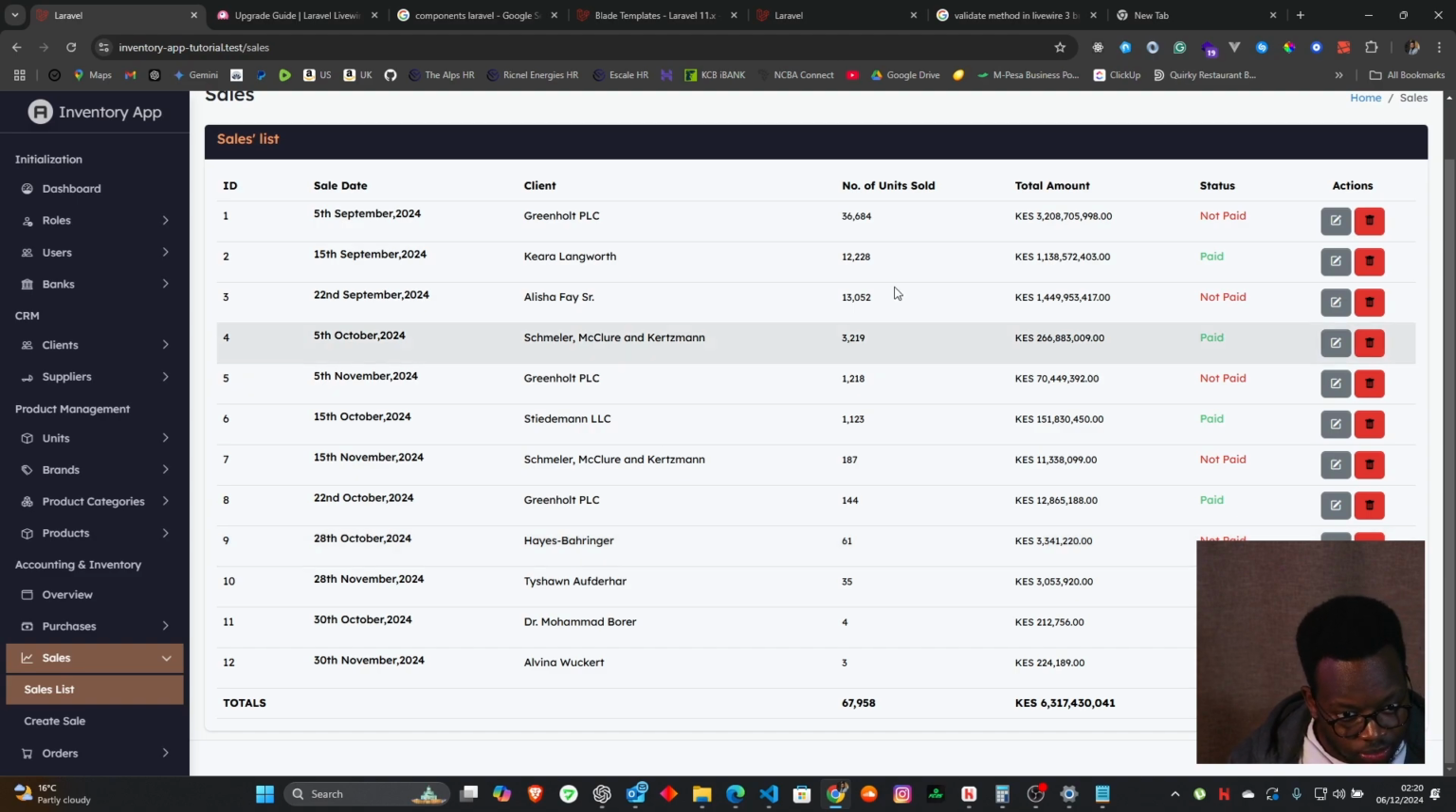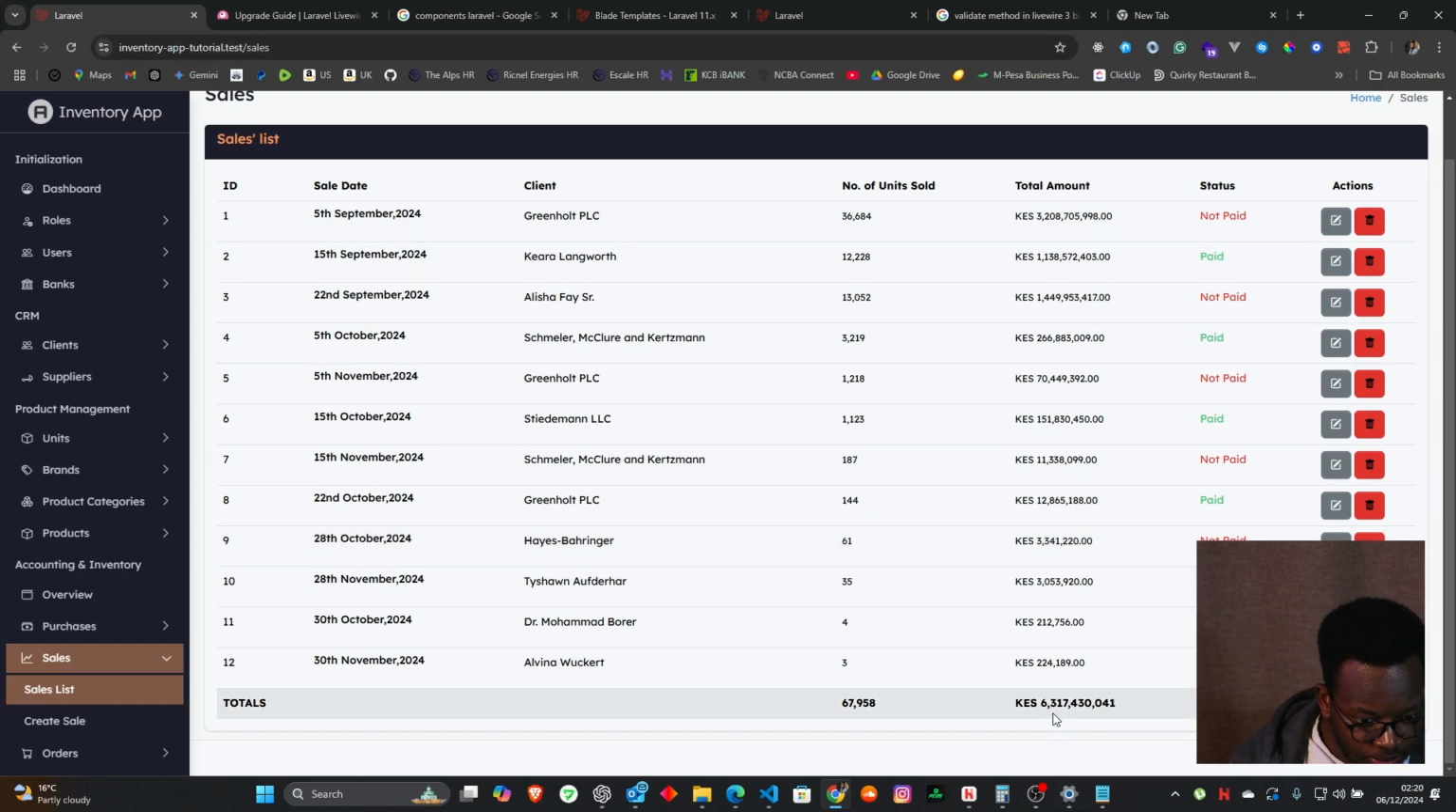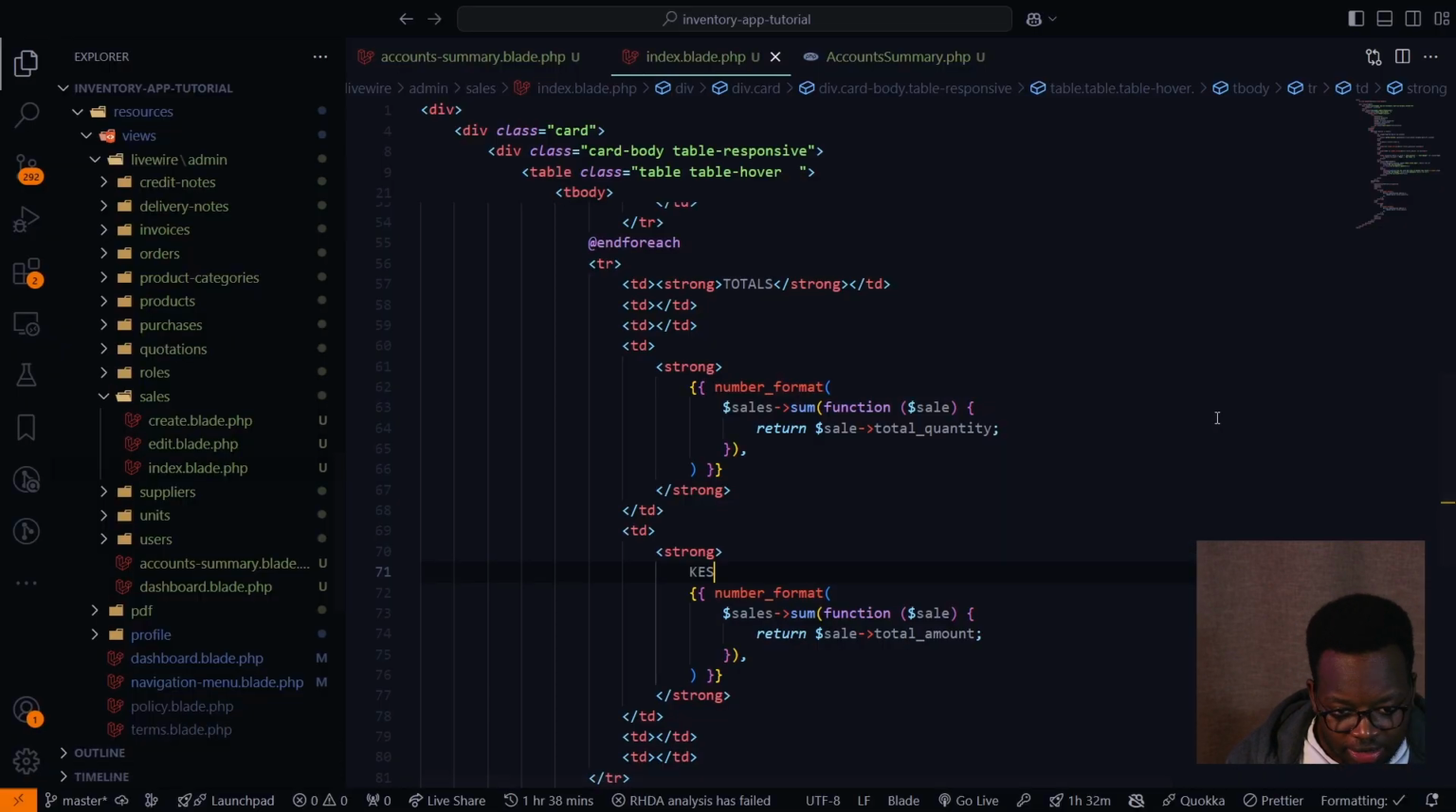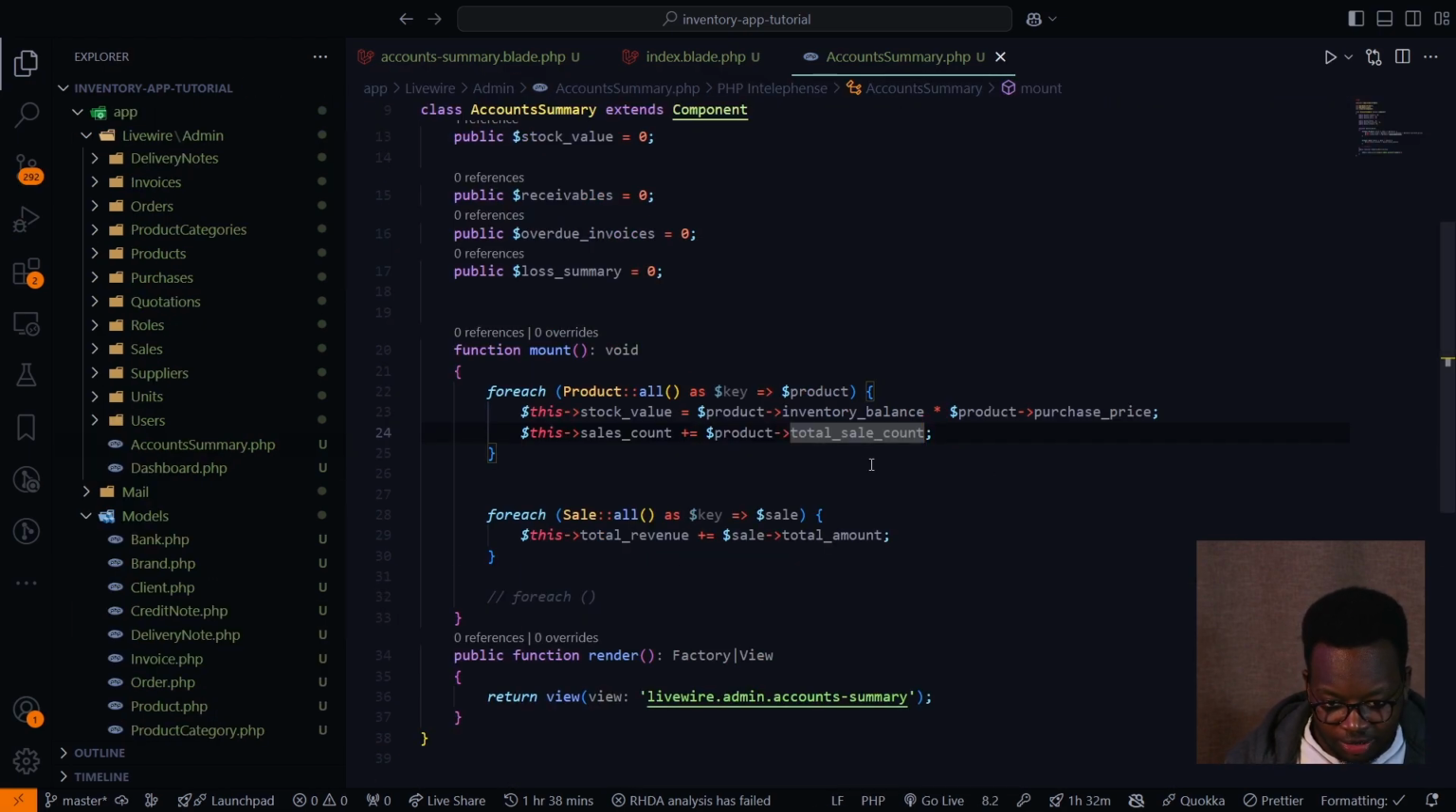So this in total is coming to 6,317,430,041. And that's how we go about that in particular. So that's how we collect our metrics for most of the stuff that we're dealing with over here. So we have total sale count over here. Stock value will be inventory balance multiplied by product purchase price, of which that is for every single product that is there.